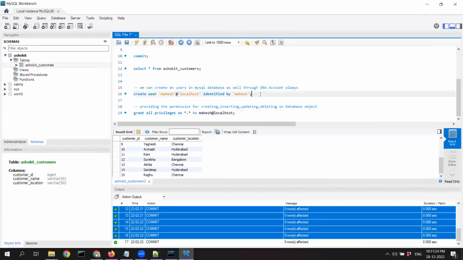Okay, let us try to execute, sir. Hope you guys are comfortable with creating a new user in the MySQL database and providing the permissions to the user account. Clear, everyone?